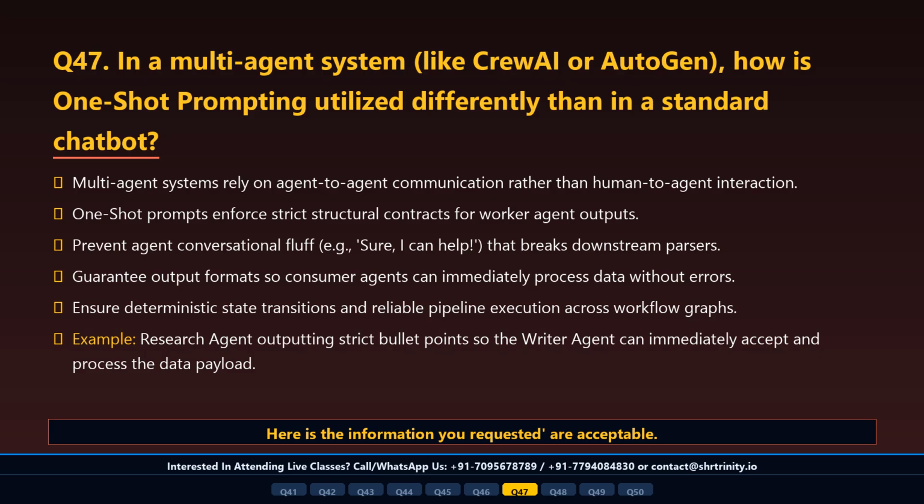Agent A's output becomes Agent B's raw input. If Agent A includes polite chatter or unpredictable formatting, Agent B's parser will fail, causing the entire automated agent pipeline to crash. This is where one-shot prompting plays a critical structural role. Instead of guiding conversation tone, one-shot prompting in agentic systems acts as an explicit schema contract. The prompt contains a single example demonstrating the exact clean payload required. Let's walk through our example scenario.